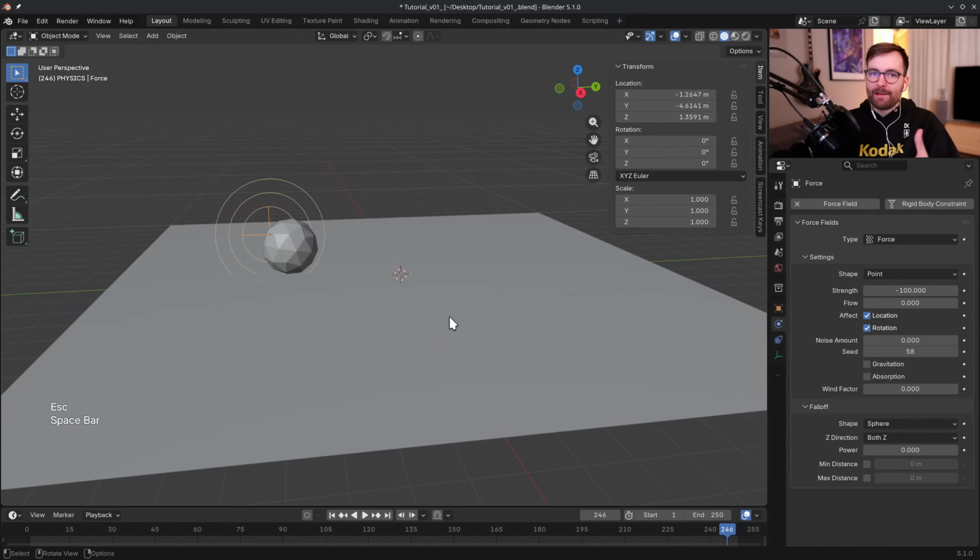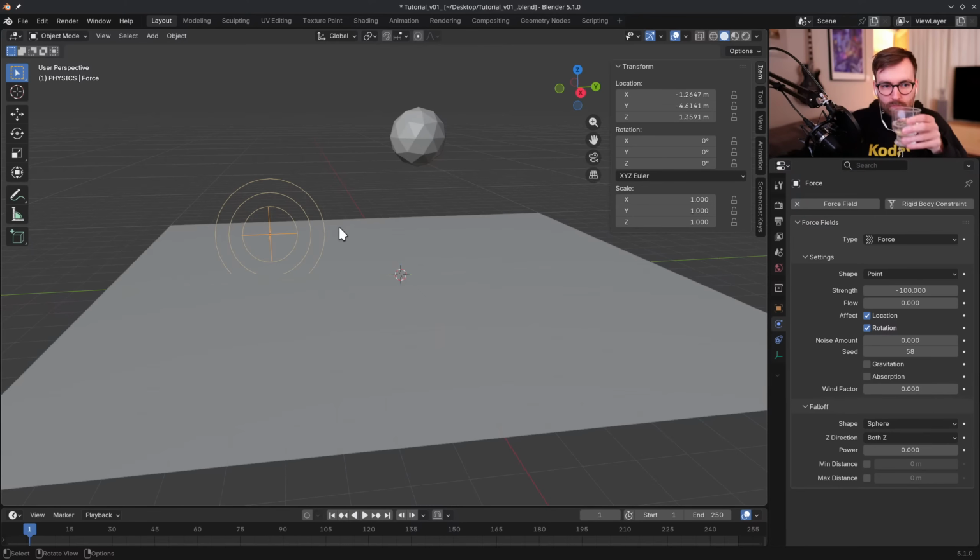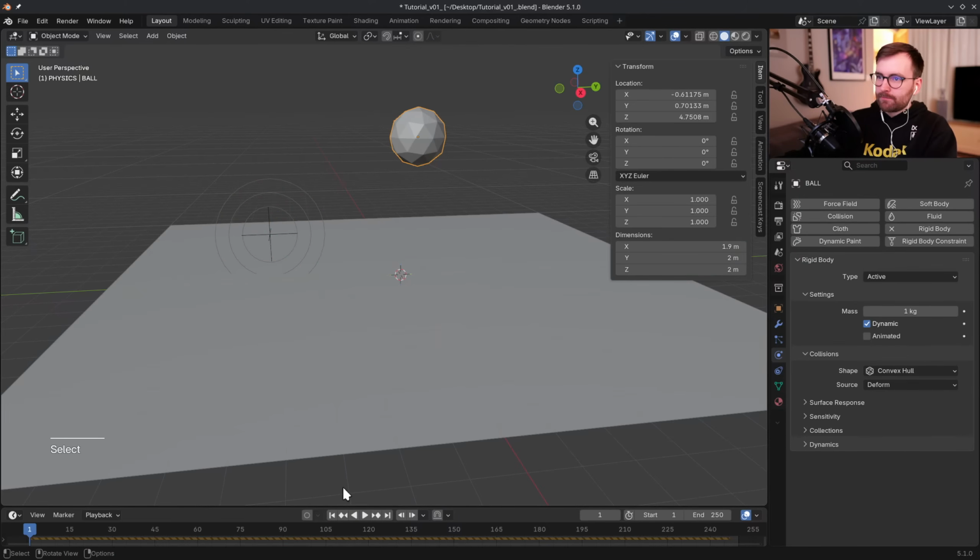And this is how we will be animating our ball that is rolling around. We'll just be animating the force field. It's actually super simple. So let's just do that. Let's take the ball here.